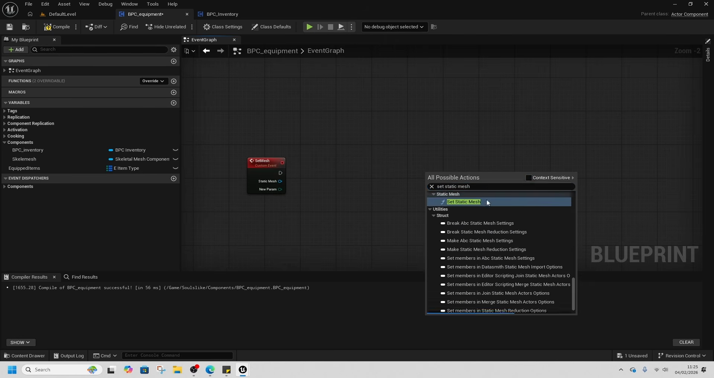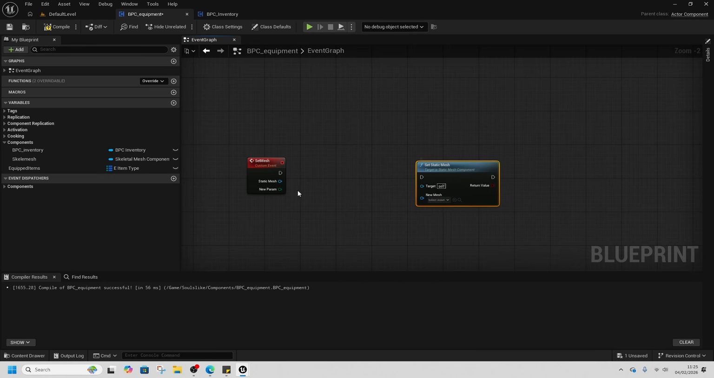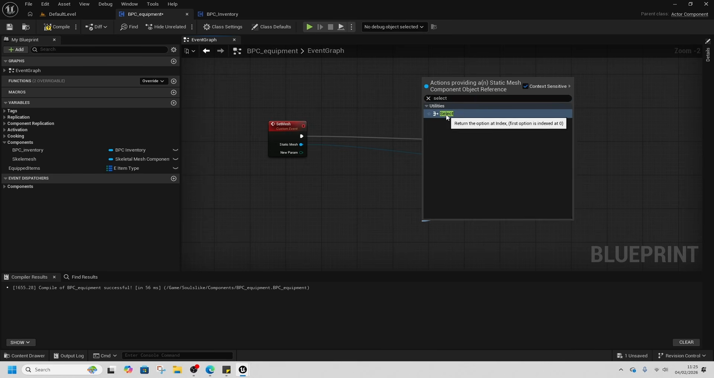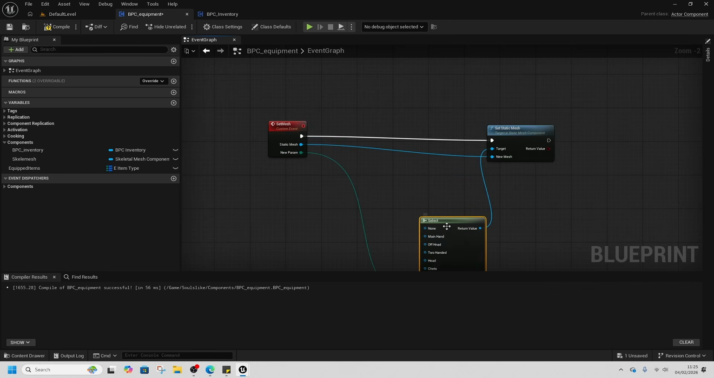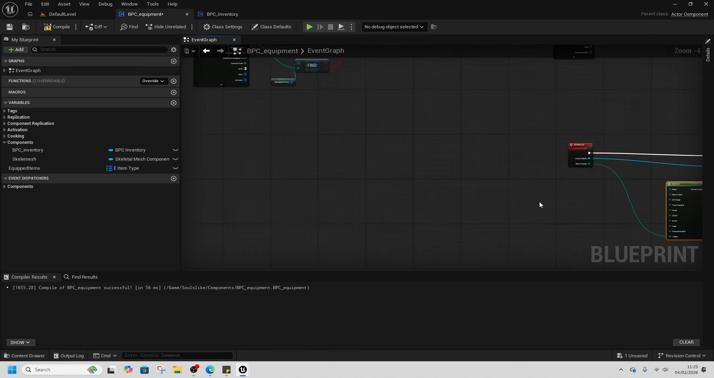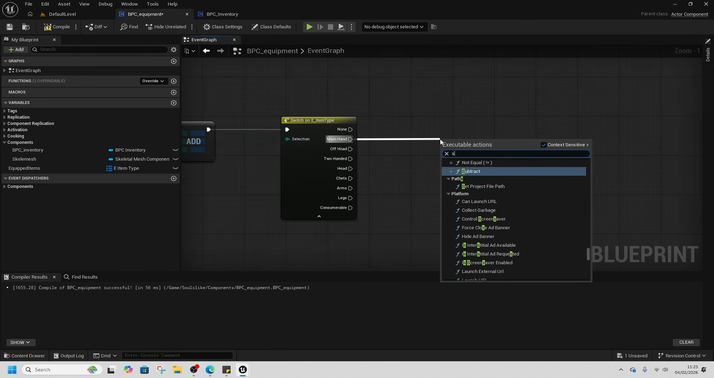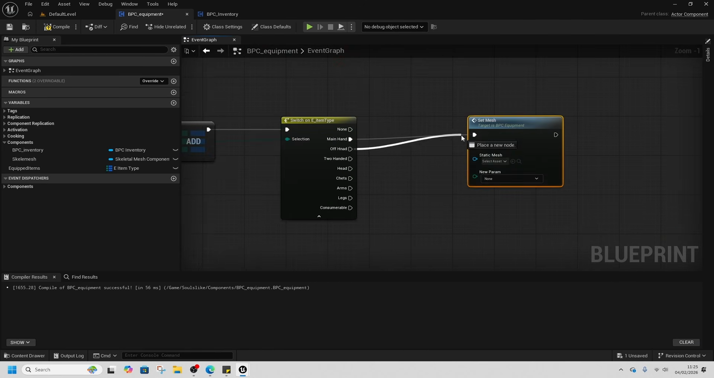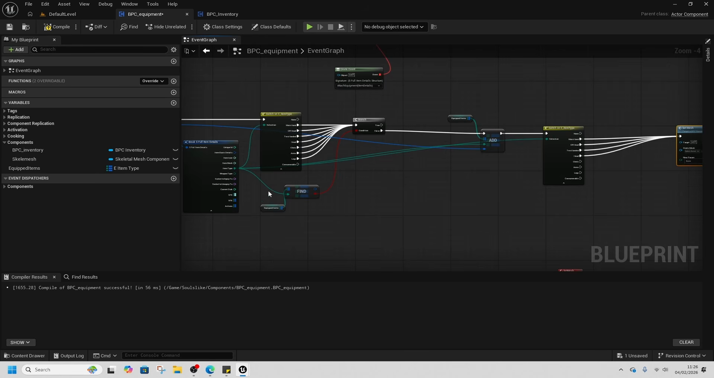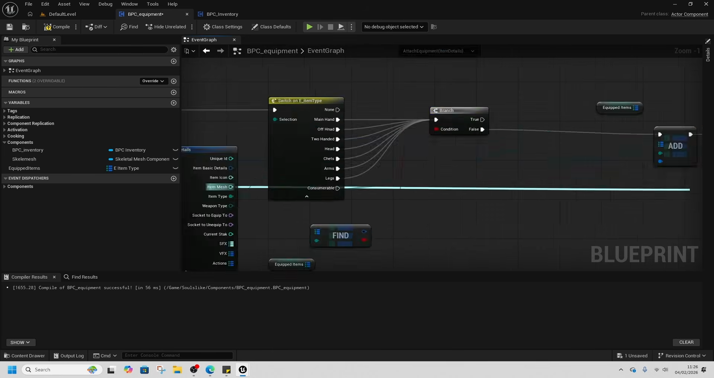So I'm going to right click, set static mesh. I'm just untick this context sensitive and get the set static mesh. New mesh goes into static mesh, and then this target we need to get a select. So turn context sensitive back on, get a select, put the new param into the index, and this gives us main hand, offhand, two hand, chest, legs, etc. So from main hand we're going to do set mesh, and from offhand we'll do the same, and from head as well, and from two hand.